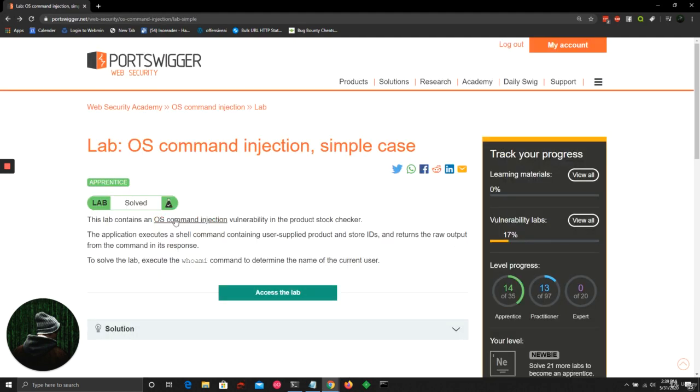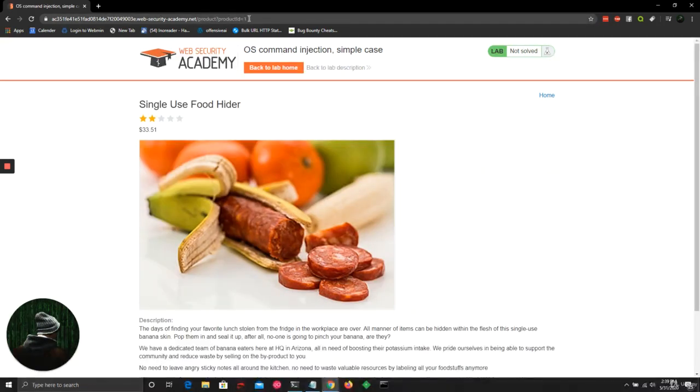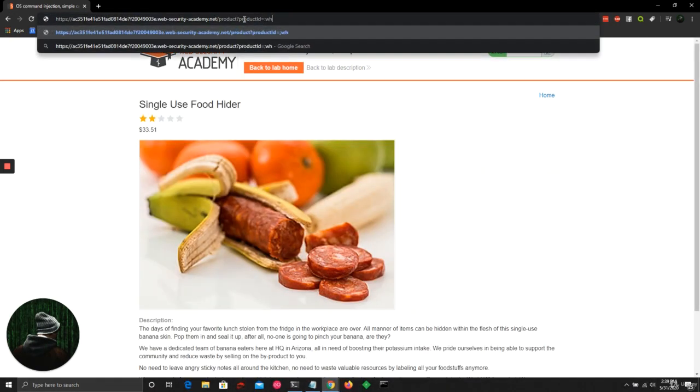So it's the application executes a shell command containing user-supplied product and store IDs and returns the raw output from the command in its response. So it's in the product and store IDs. Let's do that again, and we just need to play around with the command. So let's do whoami like that. Doesn't like that. Let's do a pipe. Doesn't like that. Let's do another pipe.